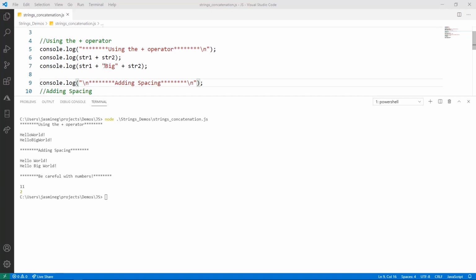I can even add an additional string here, and I'm adding the word big here and saying hello big world. Now this is all great, but notice that there's no spacing in between the words. So let's fix this up in the next demo.